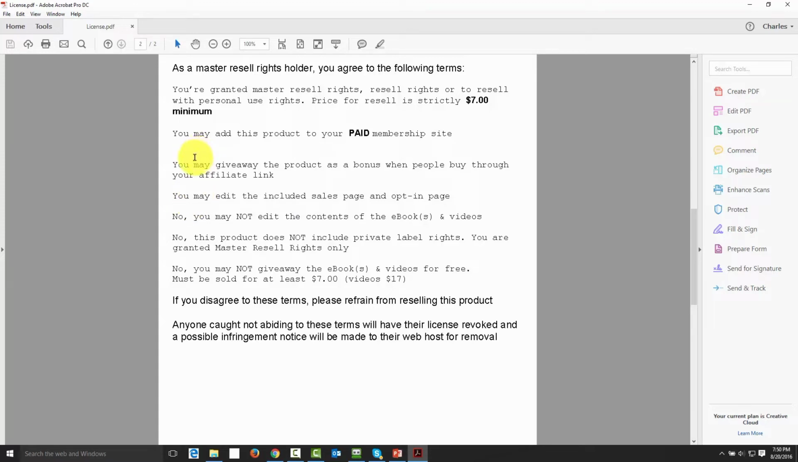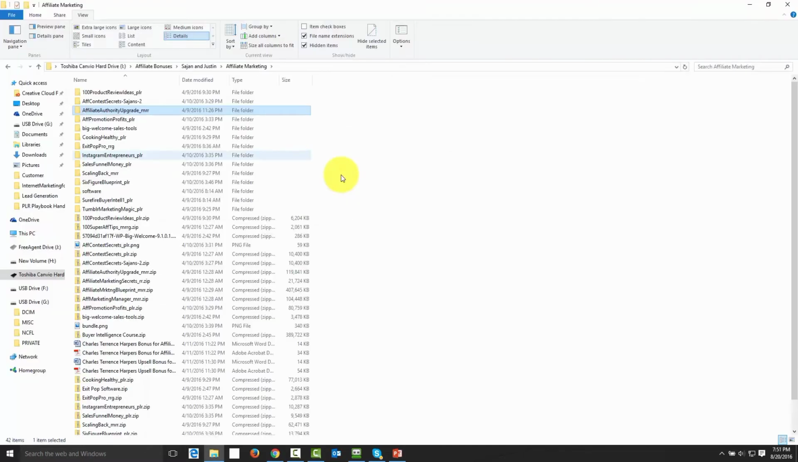Now, I'm going to go backwards one step before I would have opened up this certificate so you can start looking for the rights certificates when you buy a PLR product. So typically, you're going to see a designation. As you can see here, this one says MRR at the end. So you can expect that this is going to be a master resale rights product.